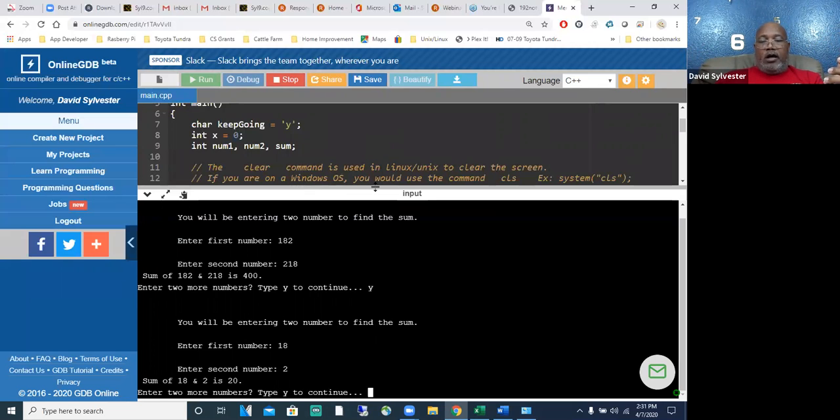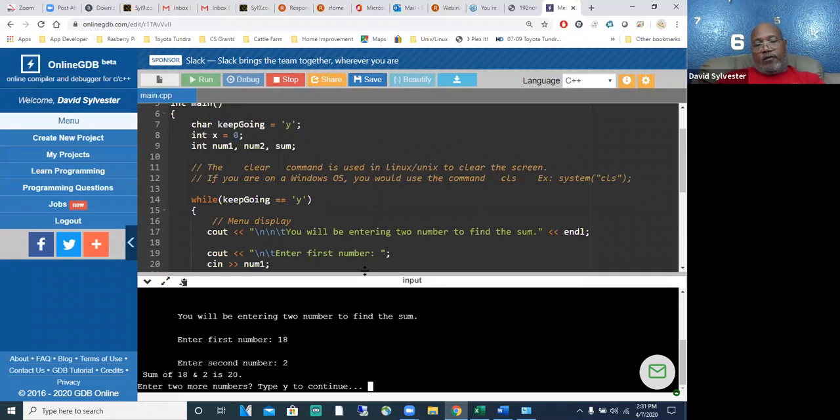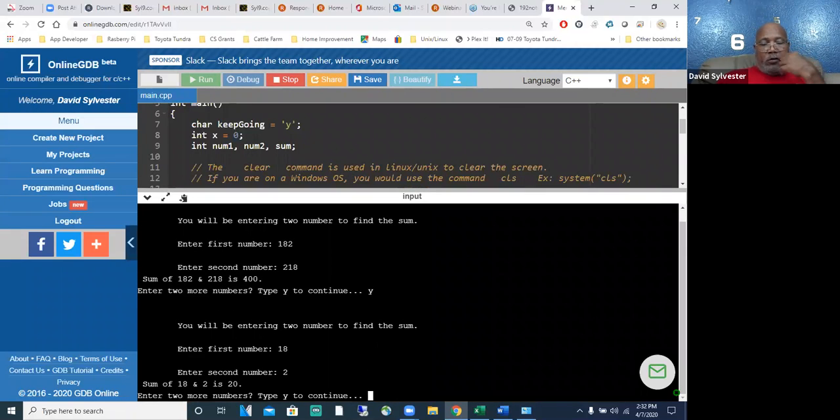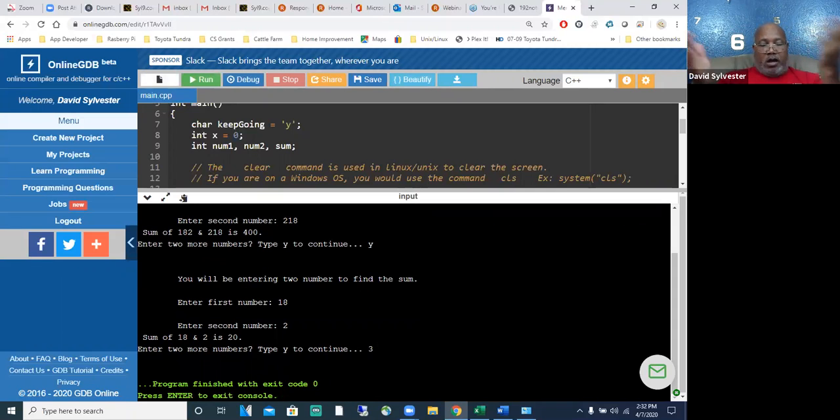So see how I can continue this over and over again until I do what? Type any other character other than Y. So like I could put in the number 3. It's a character, it's not a Y. So hit enter and it exited. So you understand that loop will perform as long as I type the letter Y. It will allow me to type two numbers, find the sum, over and over. As soon as I input any other character other than Y, it exits. All right? So that's how that works.